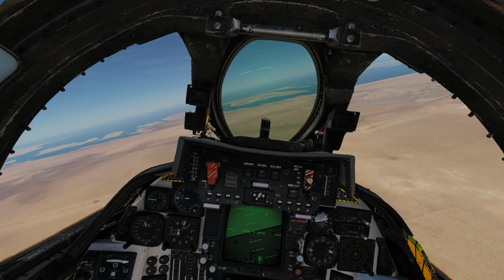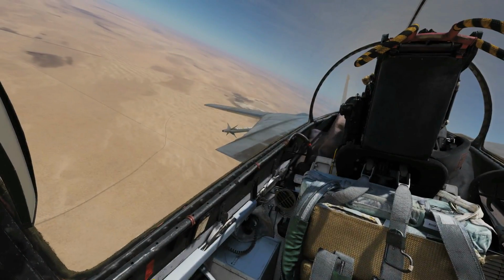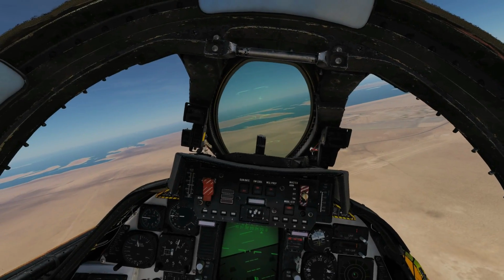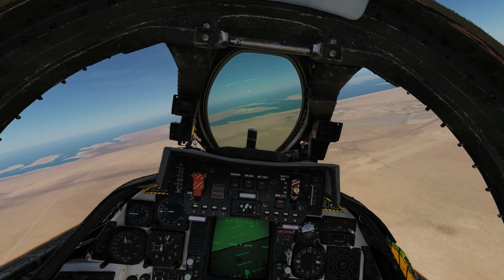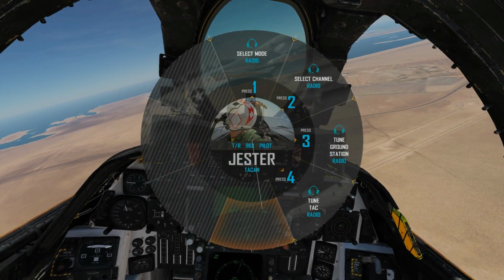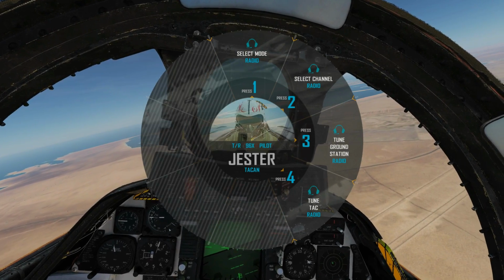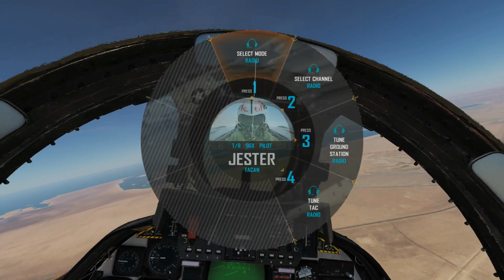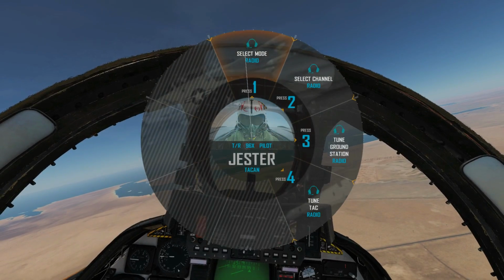Now we're going to show the TACAN, which would also drive from him. If you remember, that base we had a look at had a TACAN station of 96 X-ray, I think. So we're going to bring it up. Navigation, TACAN. So we can select mode, channel, ground station, and tune. First thing we're going to do is go to mode here.